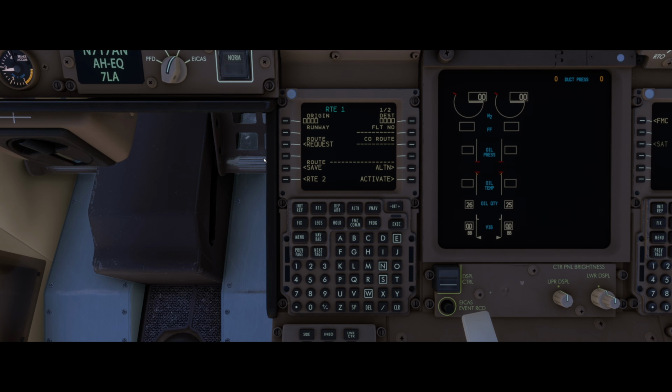We've loaded our Simbrief flight plan. So now let's go to route request. So click on this button, and there you can see the Simbrief route KCLT, which is Charlotte, to KDFW, which is Dallas. So we can click this button here.